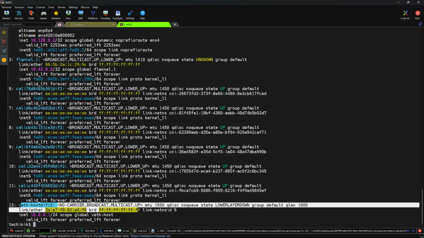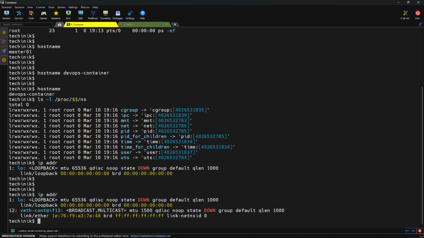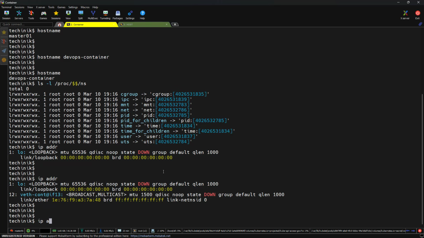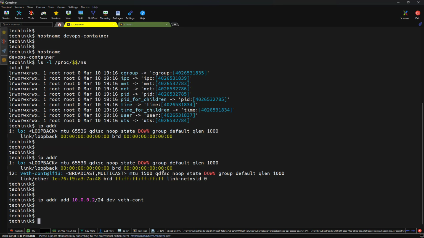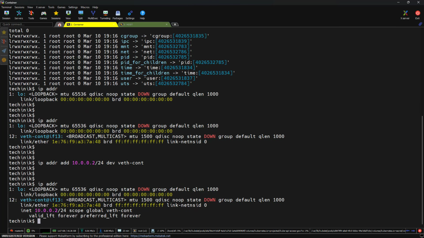It's time to configure the container side of the interface as well. So let's go back to the container, and here we need to assign the IP address as well. For that I can run ip addr add 10.0.0.2/24 and the container interface, that is veth-cont. This assigns an IP address to the container interface as well. Let's press enter. And if I run ip addr, here we can see the IP address got attached to the container interface as well.